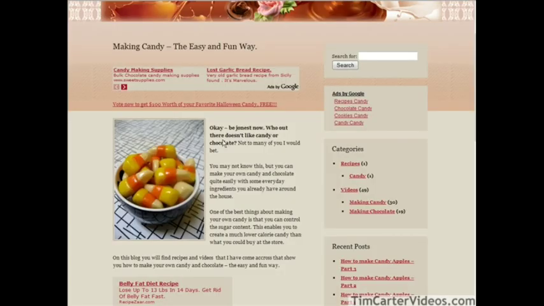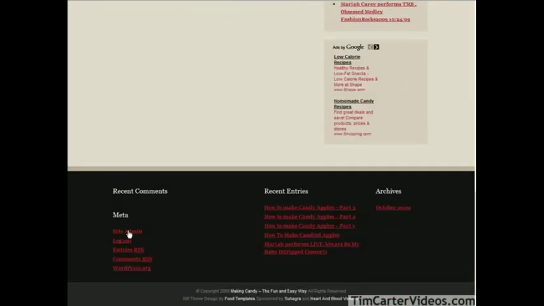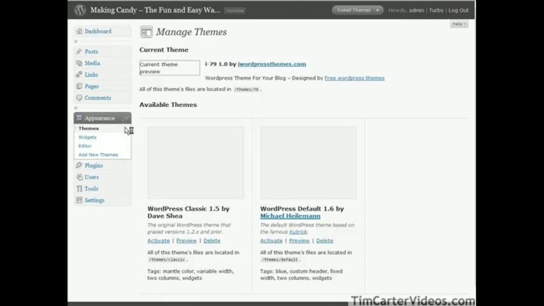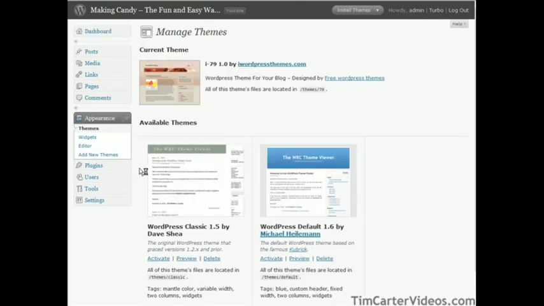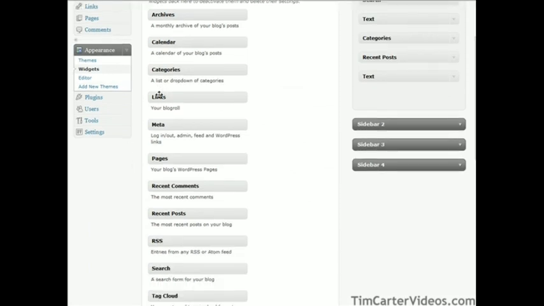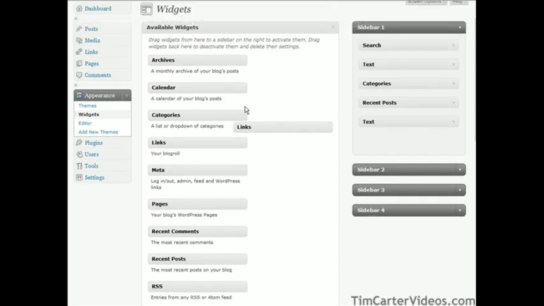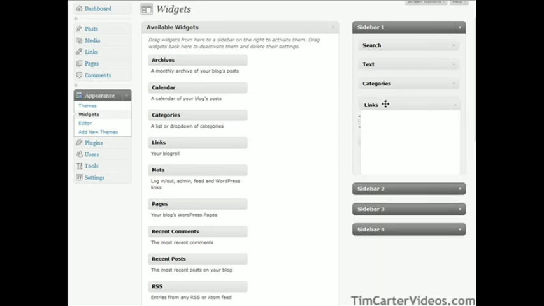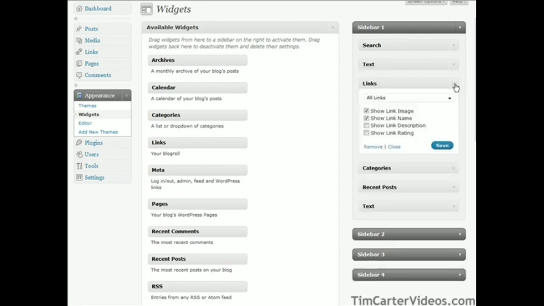Let's go to the back end here. Let's go to site admin. And we go to appearance, widgets. Now we want to put links over here. Okay, and we're going to put that here. Save.